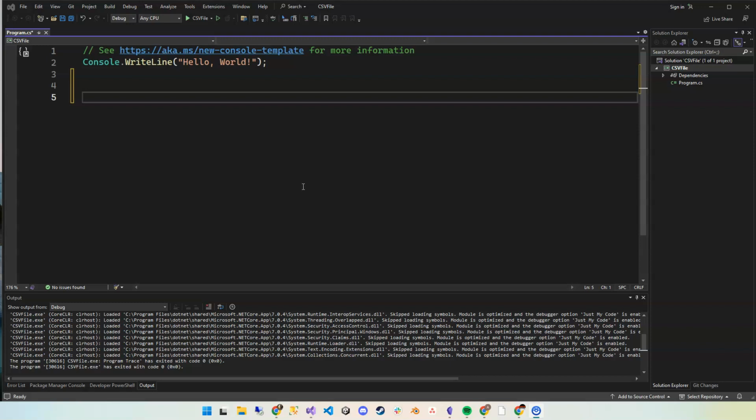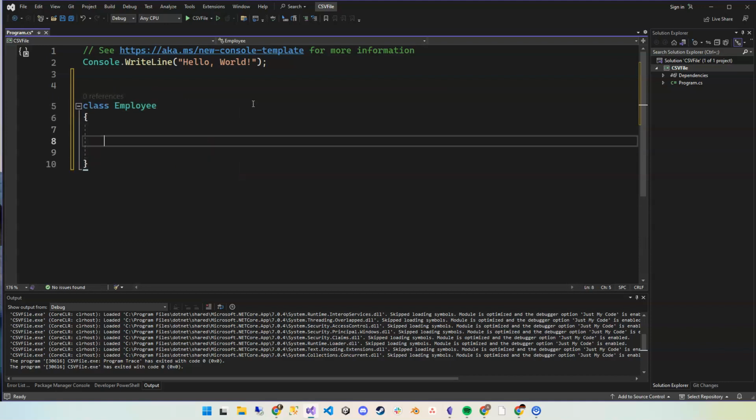So how do we use them and what are they for? Well, let's say we have an application that keeps track of employees. We need a way to represent an employee in our application. In this case, we're going to create a class called employee, and this class has properties.